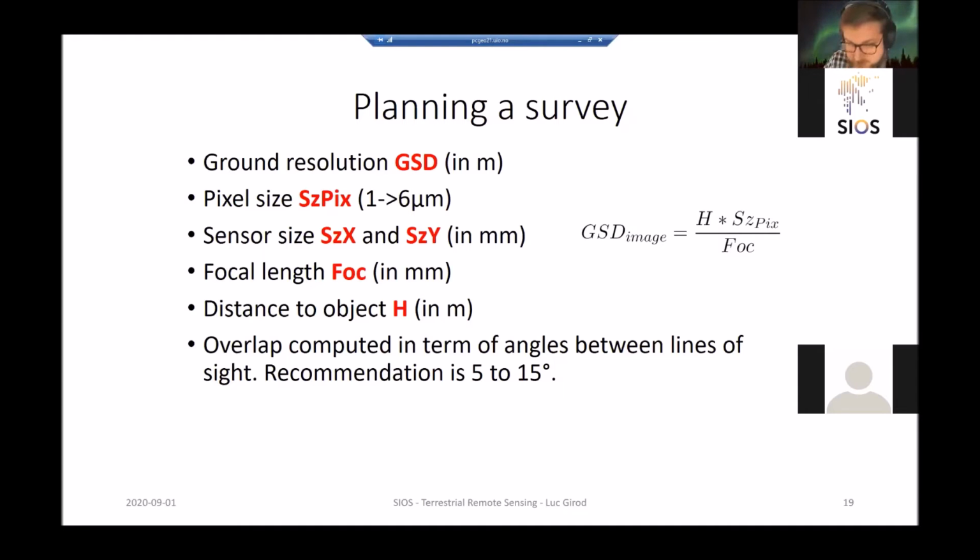Then the next three parameters here: the size of a pixel, so the physical size of a photoreceptor on the camera. That's something you have to think about, or at least be conscious about. And the size of your sensor, size X and size Y. From these two pieces of information, you get to know how big your sensor is, and then you have your focal length, which is the optical element in front of your camera. And from that, you get to compute the scale.